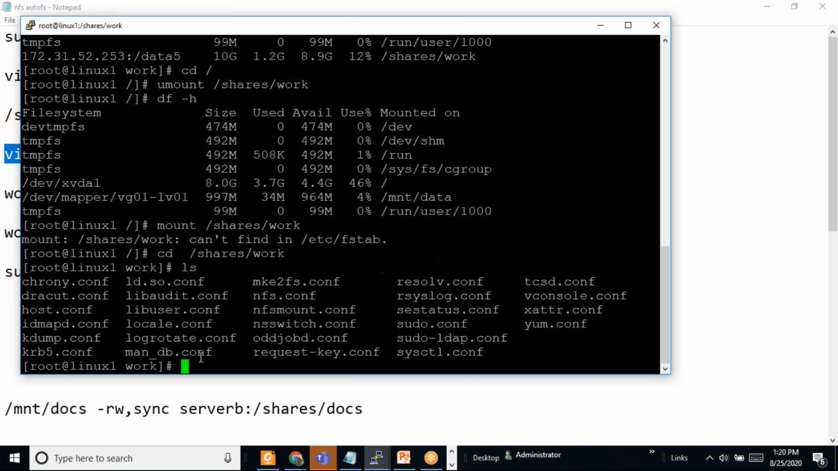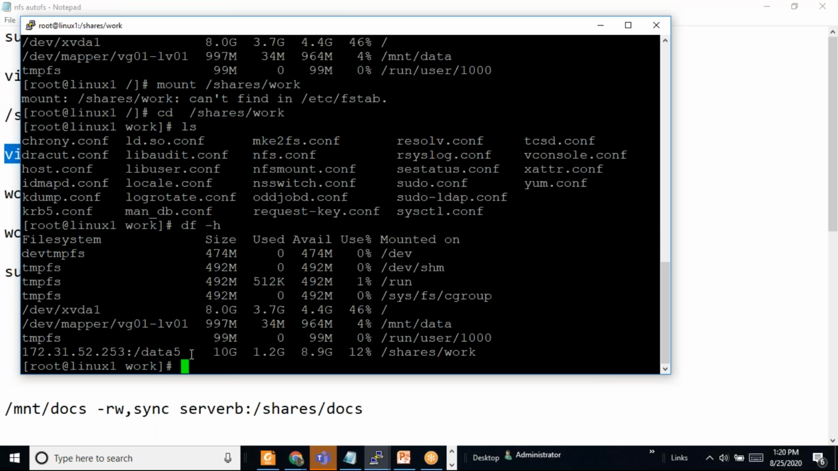So we can see all the files are coming. These are all the files located in the server. So when I do df -h also, we can see this sharing automatically happening. So if the client is using the folder, then only it will mount. If we are not using it for some time, we can unmount it automatically also.